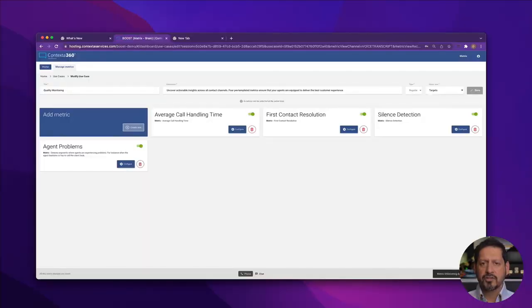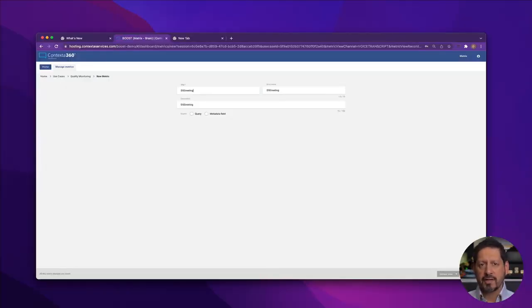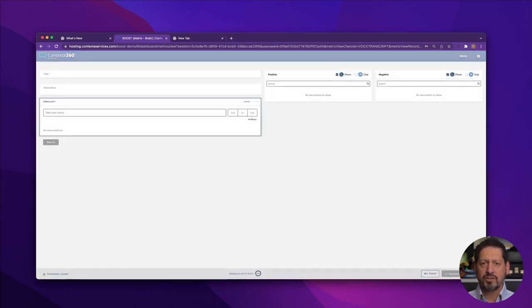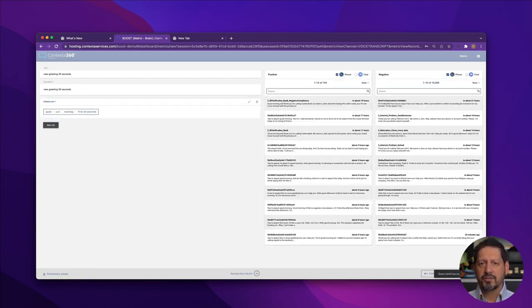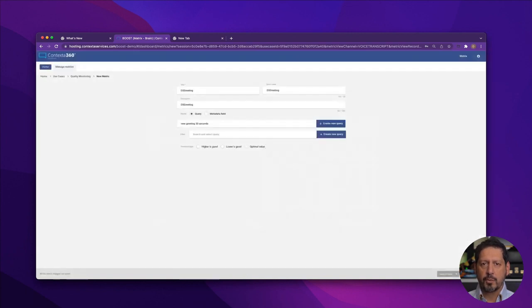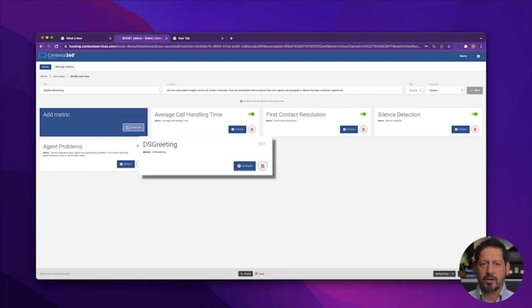To do that, you just click on the Add Metric button, give it a name. There are a couple of choices here. I'm going to pick Query. I'm taken to the query screen where I can use simple scripting to easily create a new query. So I'm just going to make a quick query where we want to check that all of the agents are greeting their callers with the phrase "Good morning" within the first 30 seconds of the call. Here you can see a list of positive or negative conversations where that greeting happens. Going back to my library, and here you can see the metric I created.